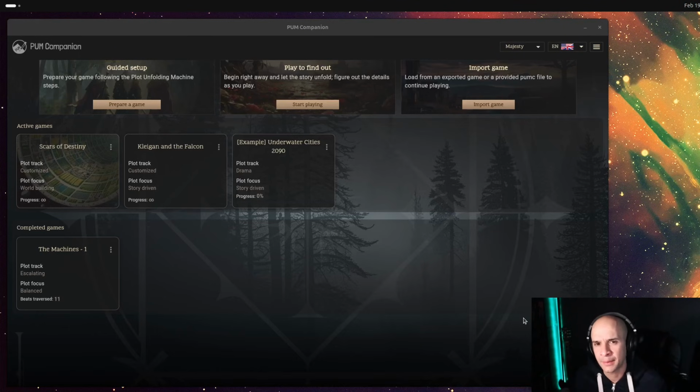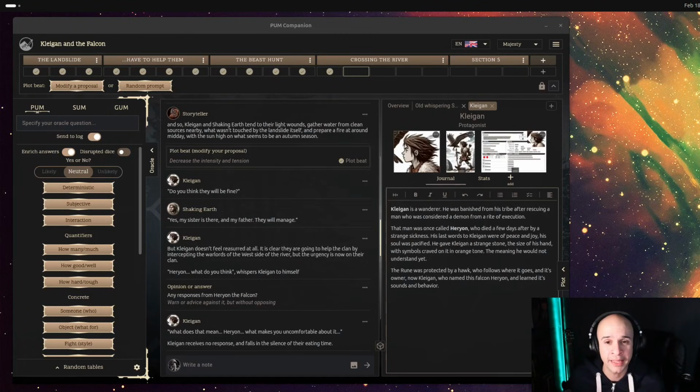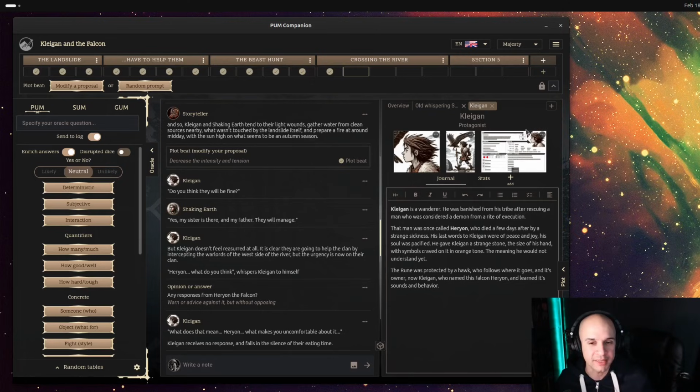So what is this app exactly? PUM Companion is based on the Plot Unfolding Machine, which is a framework for developing stories and doing storytelling using dice and random prompts that give you ideas. In this game, I'm playing Clegane in the Stone Age. This game was actually not set up by myself, but by the community of PUM Companion in the Discord server, where we offered, as part of an event, a pre-made world for all players to play in the same universe. And I have created my character there and started telling a story.